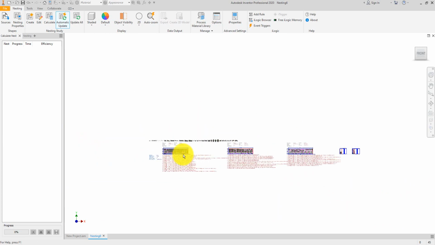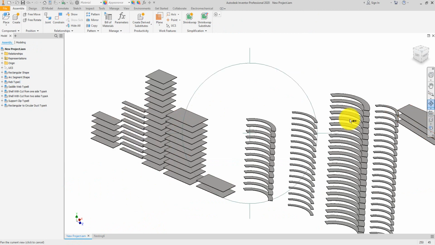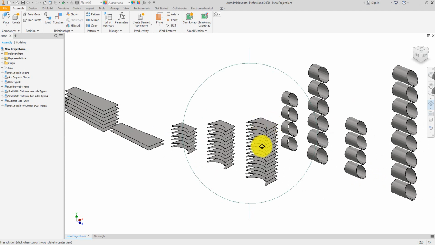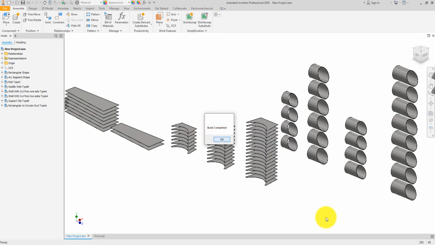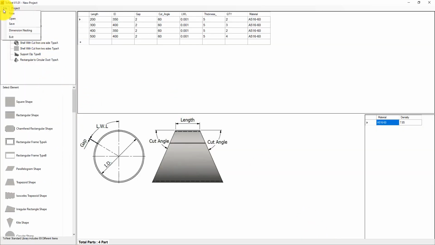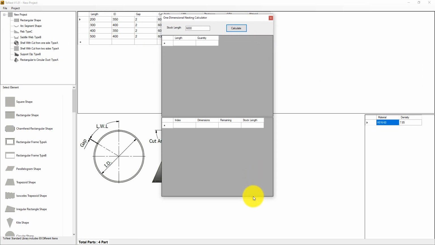And you can imagine how much time you will save in case of generating those items manually and patterning them to get the accurate dimensions and accurate number for each part. Now, the ToNest tool will give you the ability to do that in much less time. Now, let's check the one-dimensional nesting calculator.